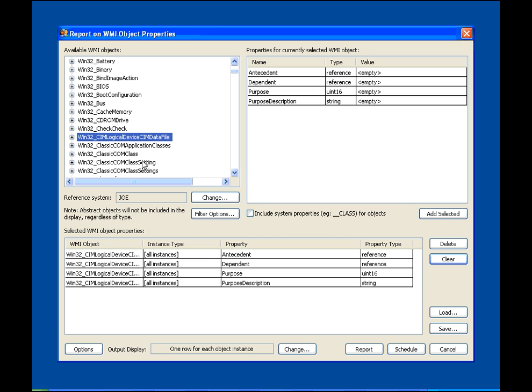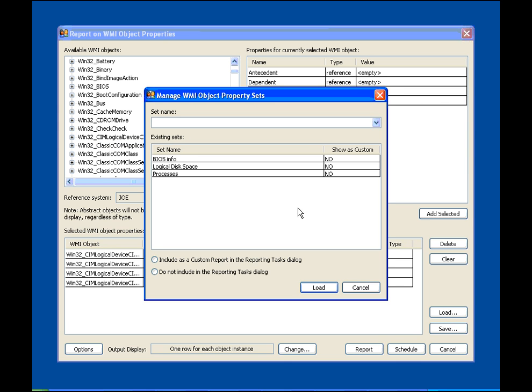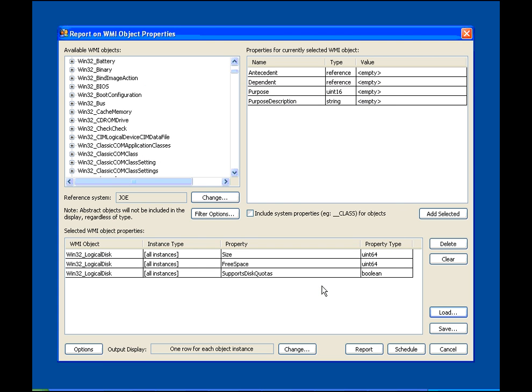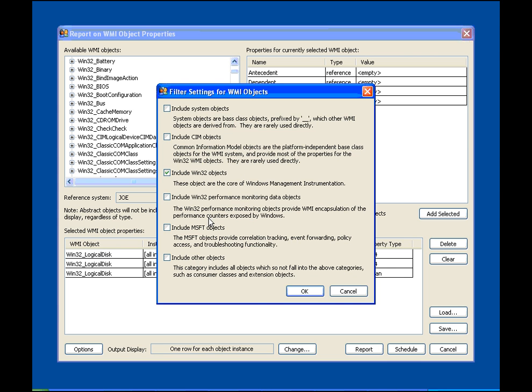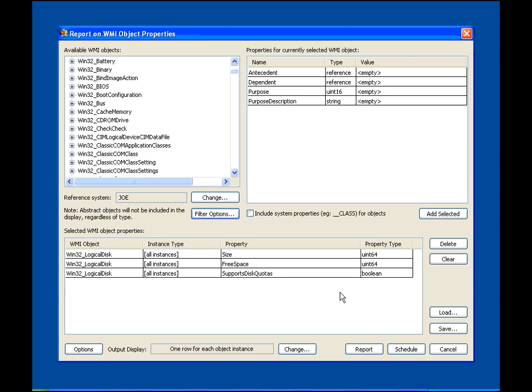You can also create and save templates. Select Load to select a previously created template, select it, and select Load. This will now be reported on. You can also change the filter options, and as with most functions in User Manager Pro, it's all schedulable.